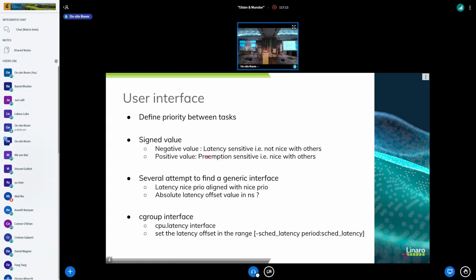Can you just expand a bit more on the latency nice priority? I mean, what does it translate into in absolute offsets? I have a table. I have an offset which ranges between minus scaled latency up to scaled latency. Minus 20 is minus scaled latency, and latency priority 19 is the factor of 2 every time. So it's linear.